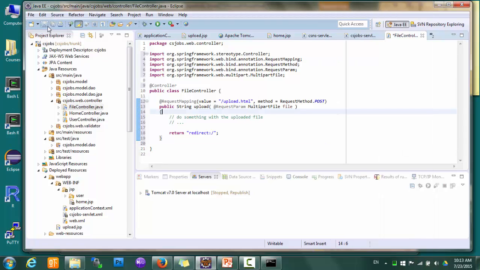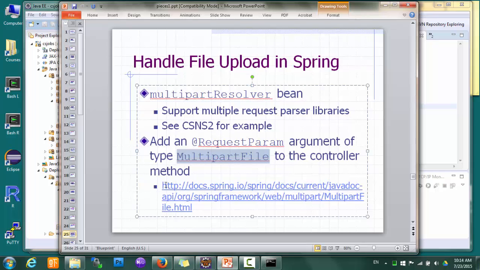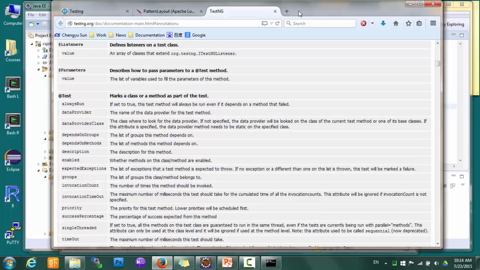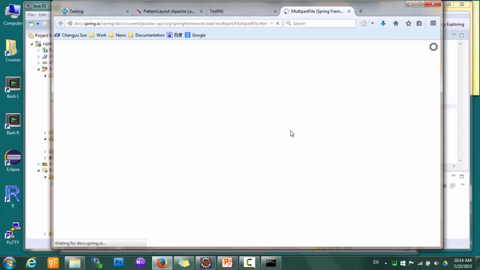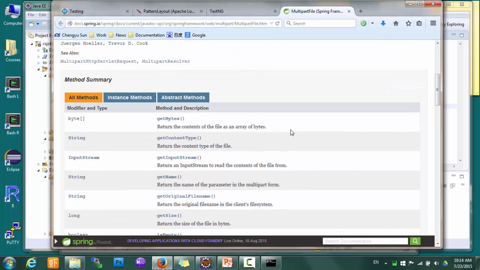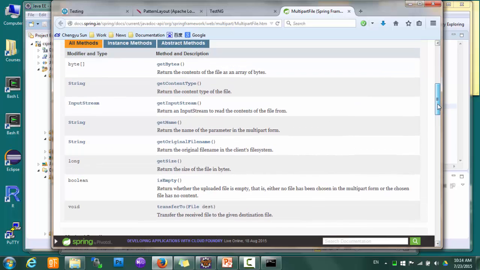Okay, so the question now is what can we do with this uploaded file? Presumably Spring has already parsed it out from the request and passed it on to this upload controller method. If we look at the documentation, we can see that this multi-part file has only a few methods, but all of them are pretty important.